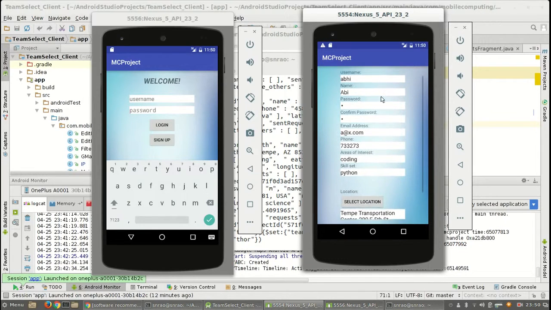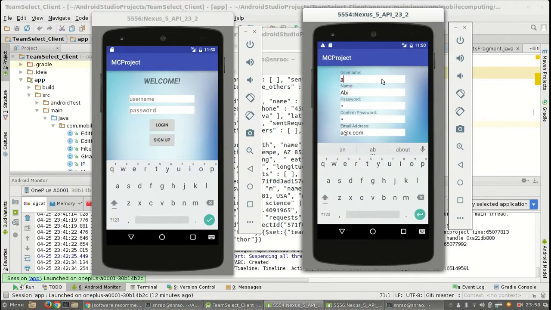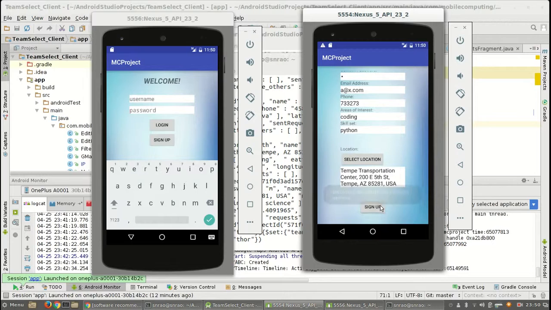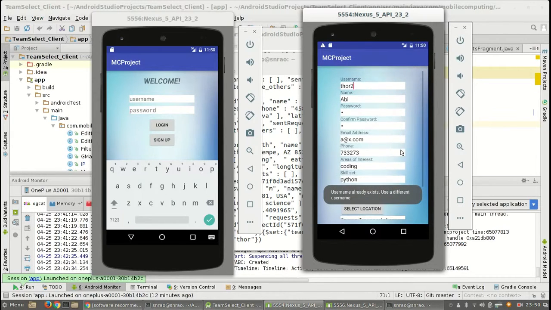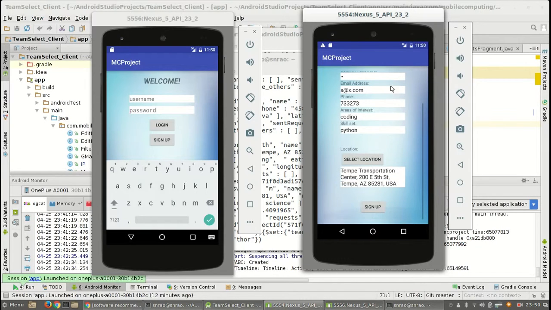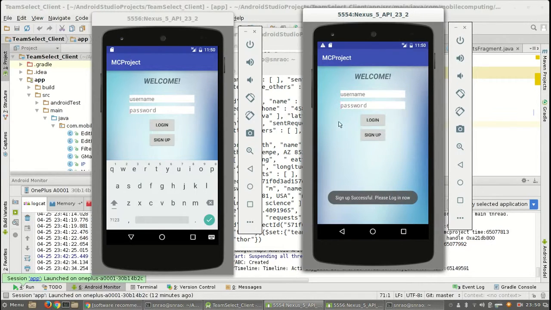And if you sign up with a name that already exists, for example, a name that I've already signed up with before, then it tells you that the username already exists. So let me sign up with a different username. Yes, and it says sign up successful.